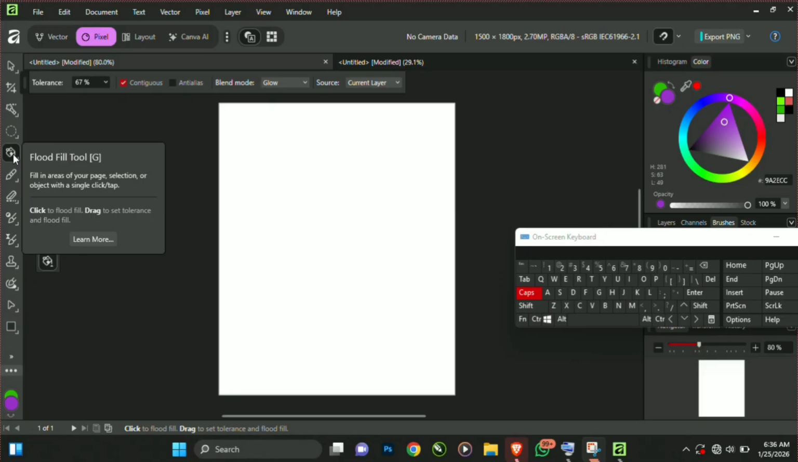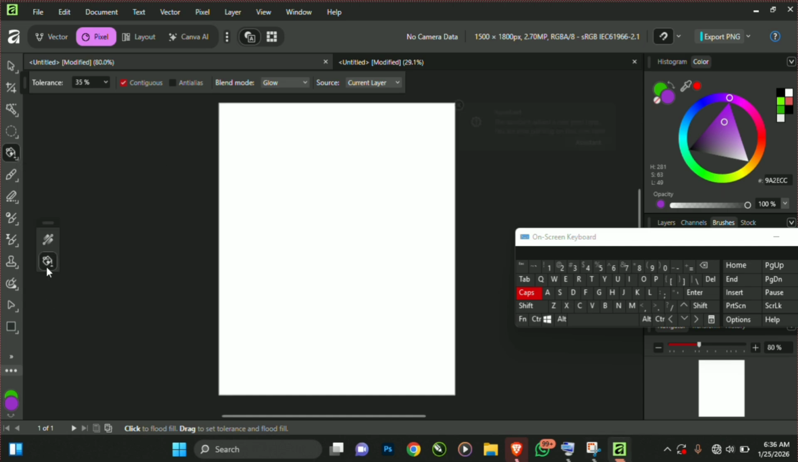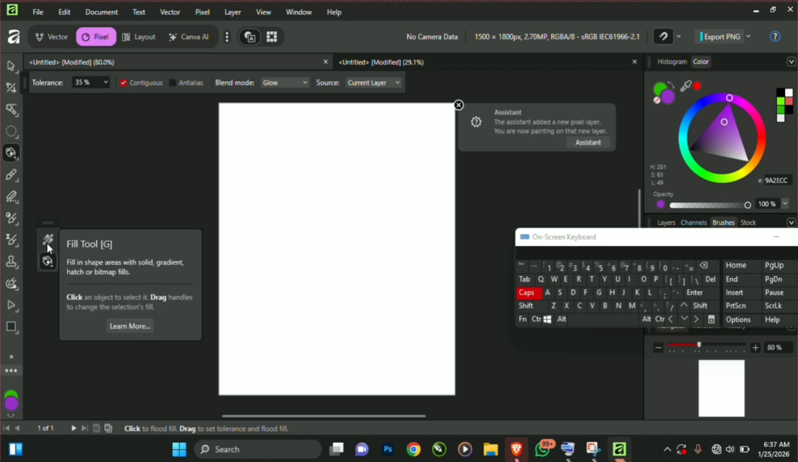So in this video I want to be taking us through how the flood fill tool works in Affinity Studio. The flood fill tool is used to fill in areas of your pages, selection or objects with a single click or tap. Now in this toolbar, we also have another tool, which is the fill tool. The fill tool fills in shape areas with solid, gradient, arch or bitmap fill. Let's get right on to the fill tool first.